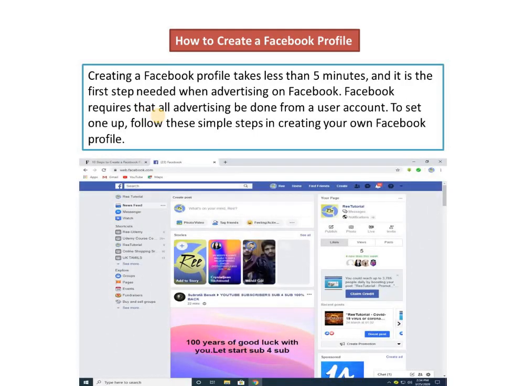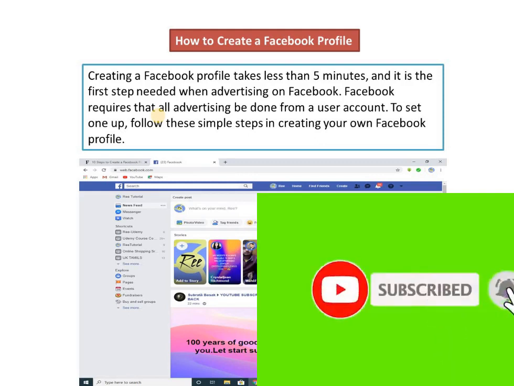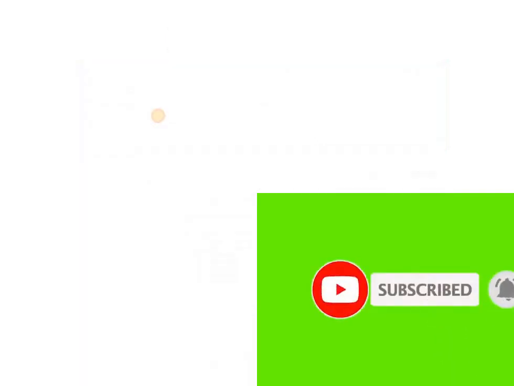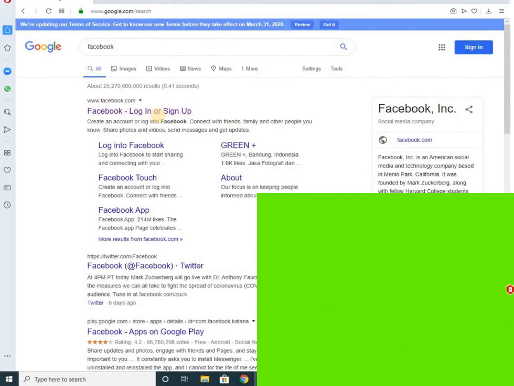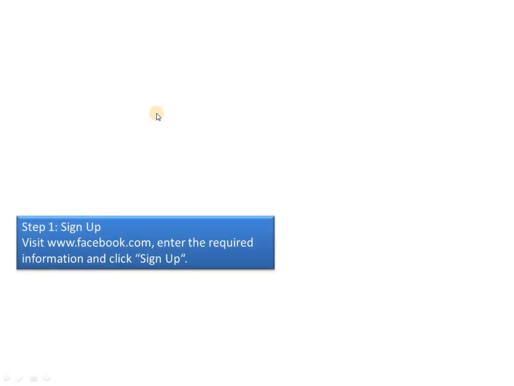Yes, it is my Facebook profile after creating all of the things, but before that we have to do some steps. Let's see what it is. Yes, first you go to the browser, Google or anything else. You can search Facebook. Yes, after searching, your site will be there, and click on it. And first you have to sign up.